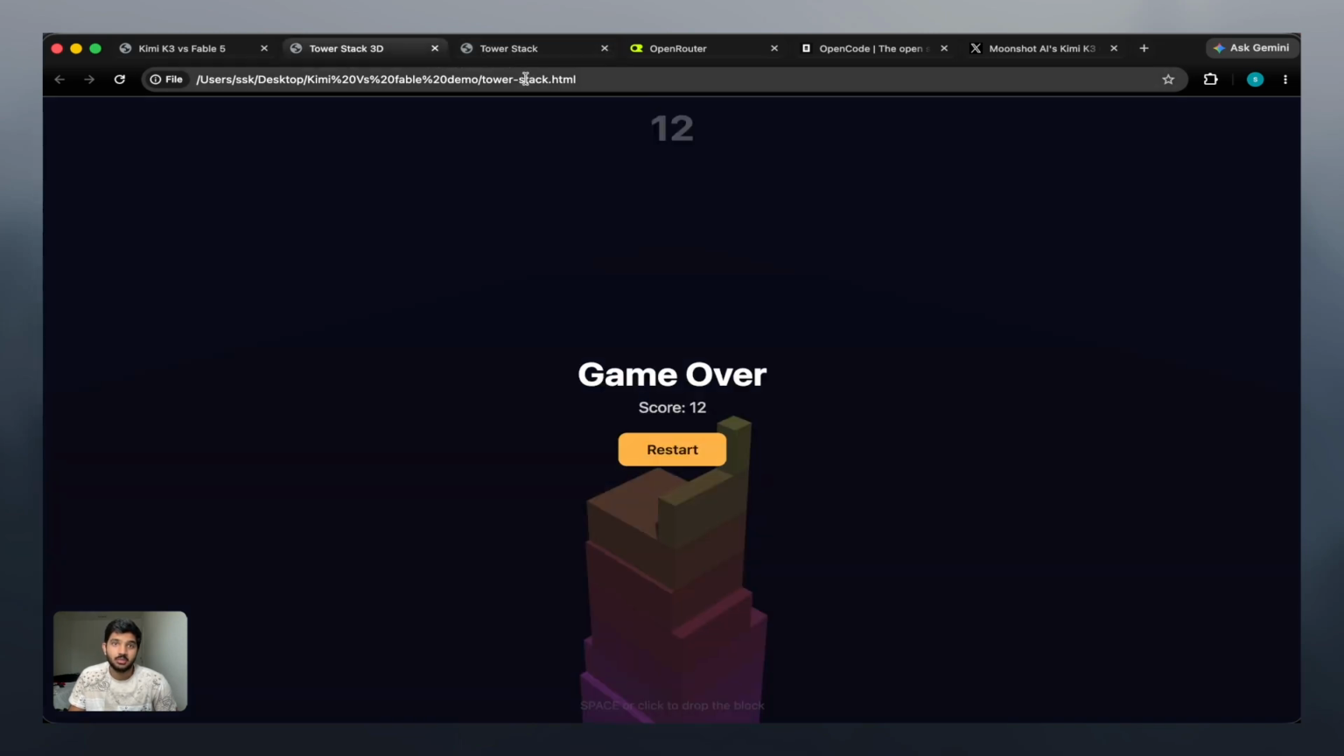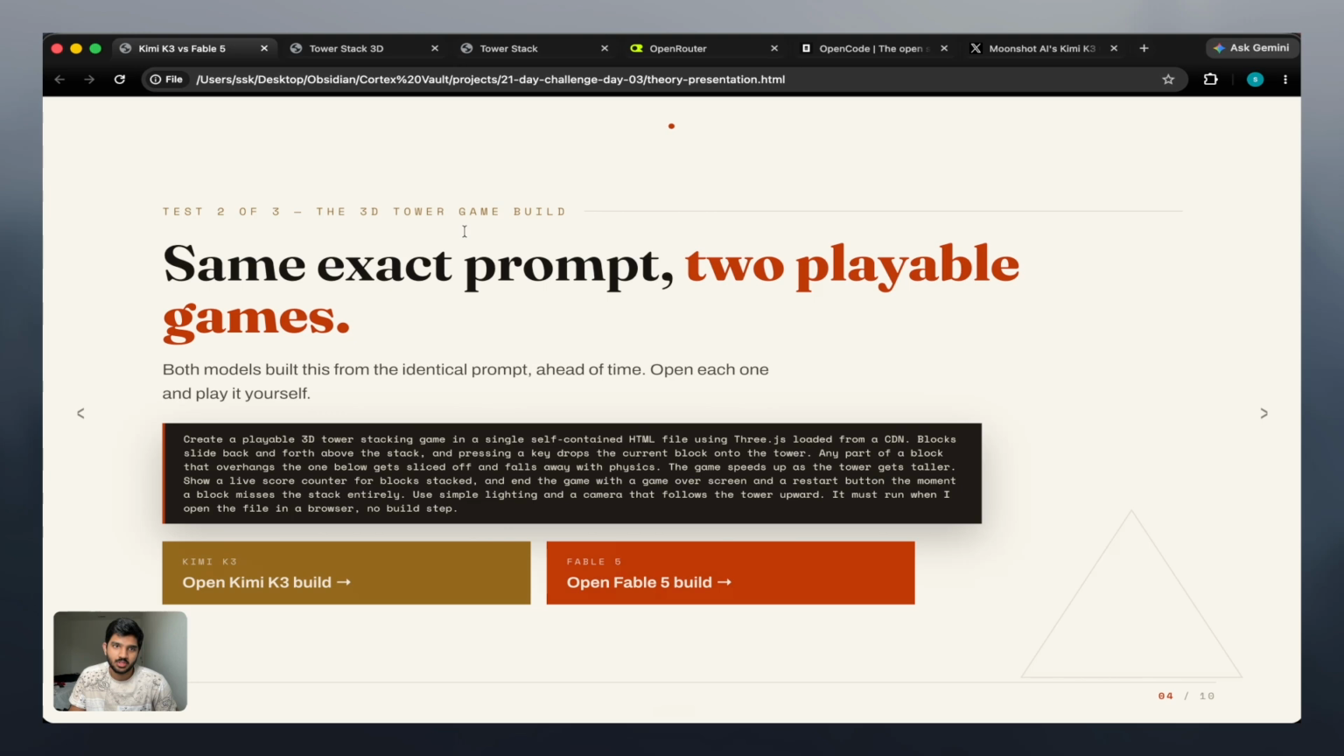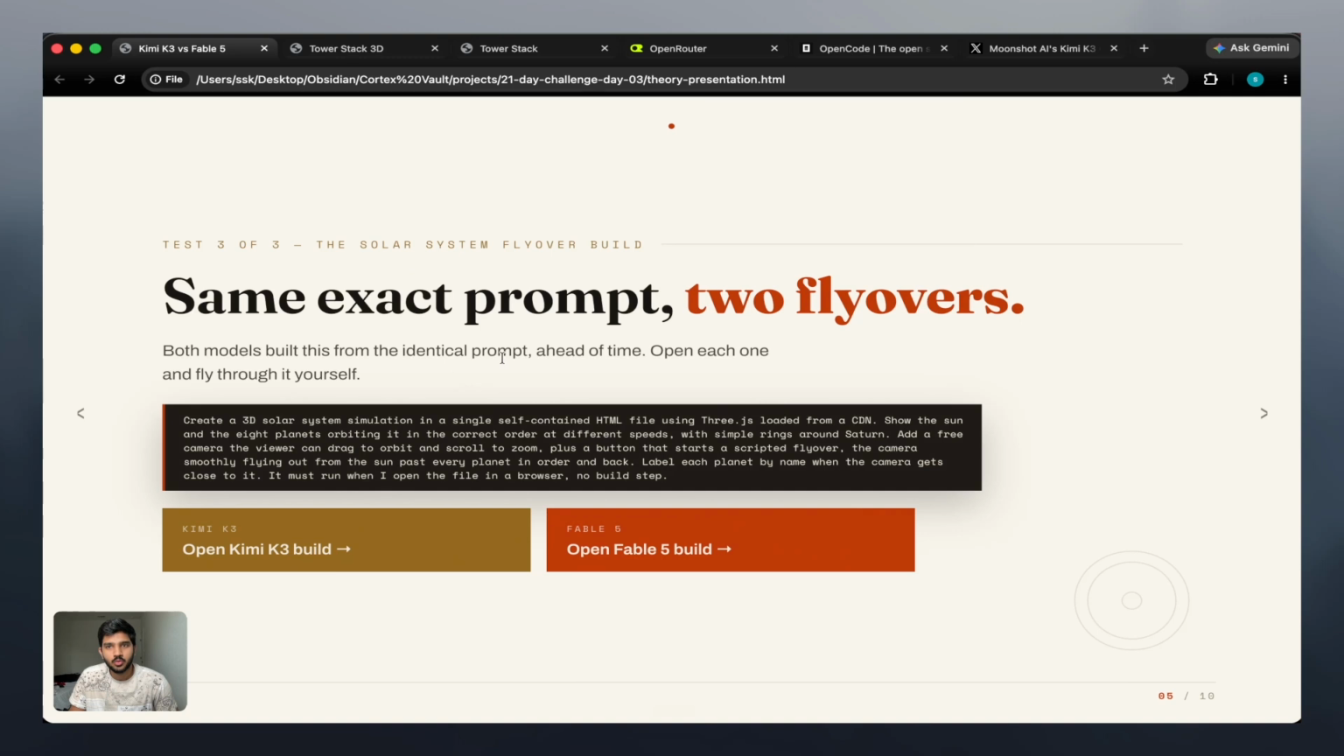So I just don't want to pick one winner here. I'm just giving it to both. Next, going to the next build. So this is the 2 flyovers. This is the solar system flyover build.